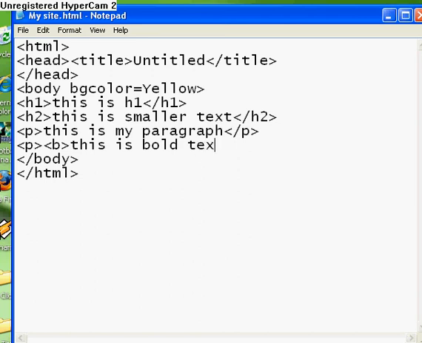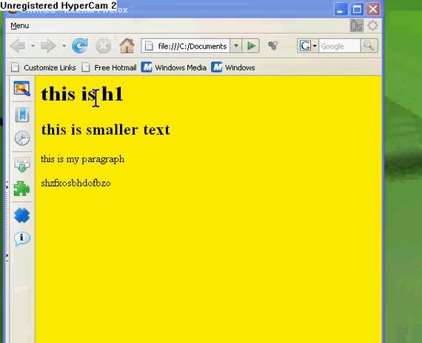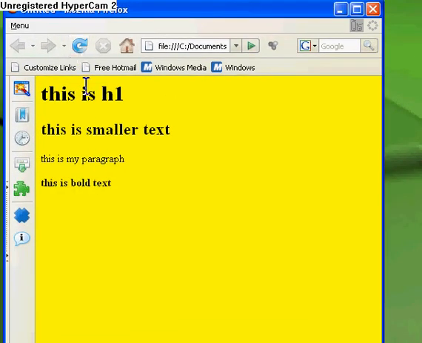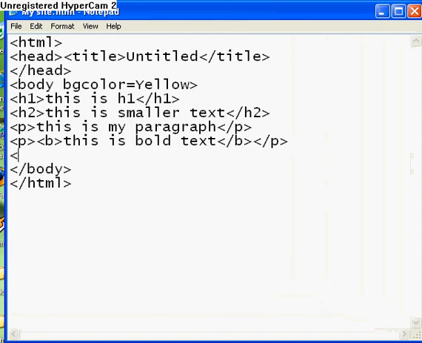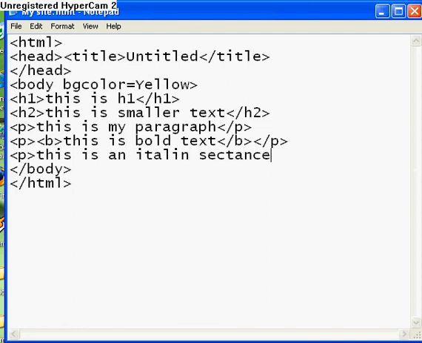So next, we're going to create a bold sentence. P, B. P is the paragraph, and then B for bold. This is bold text. Make sure you close both. Bold, P. Control S. I'm not sure if this will work, but yes, it has.